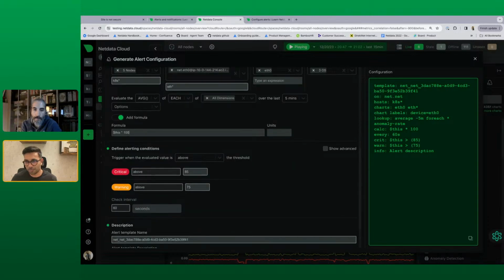And now the most important section of the configuration is to define your thresholds. So you could, of course, choose whether you want the threshold above or below. You can choose the values for critical and for warning.